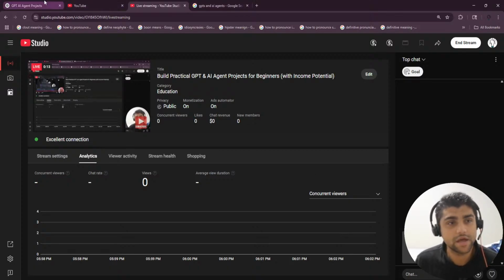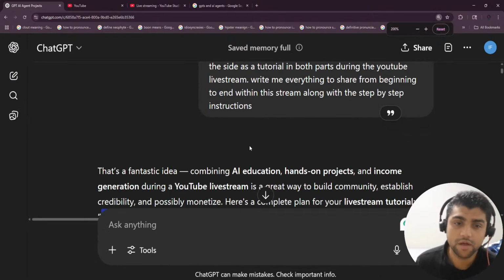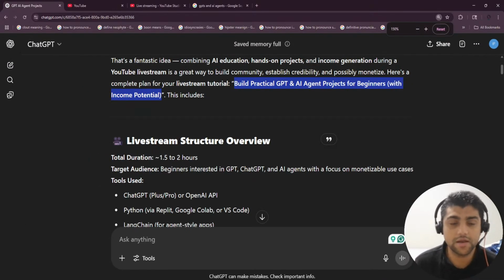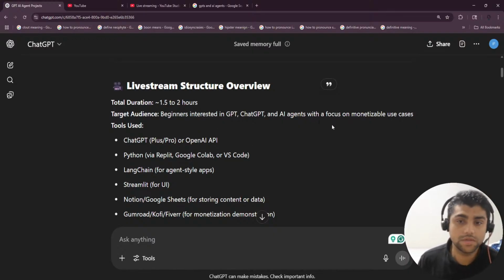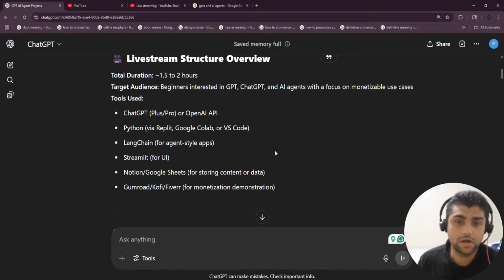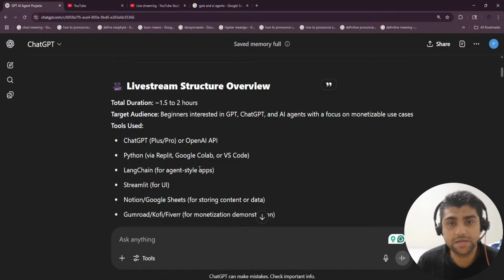So let's dive into this prompt that I'm using in OpenAI, and we're just going to understand some of the information behind how these work. It's targeted for beginners who are interested in GPTs and AI agents. This is a focus on ways to actually understand, implement, and maybe monetize.